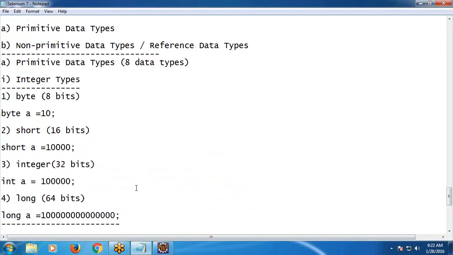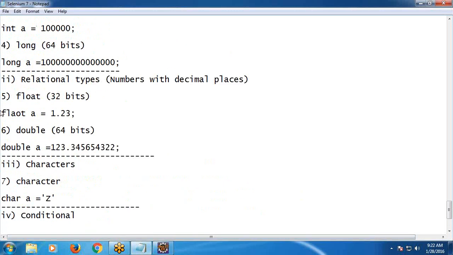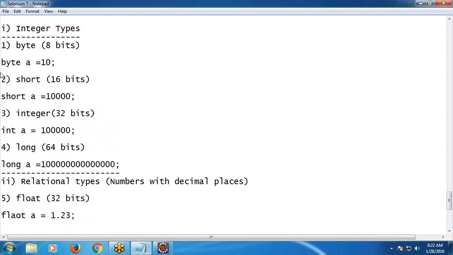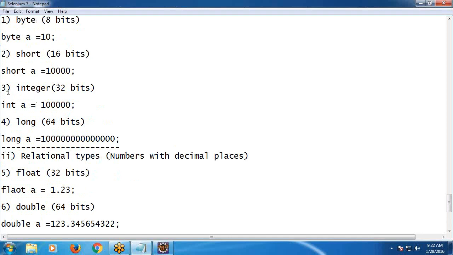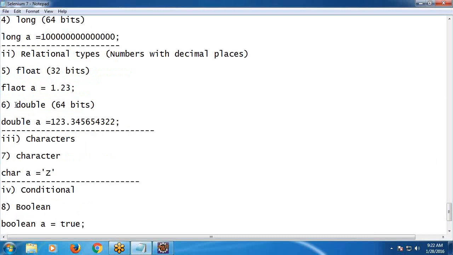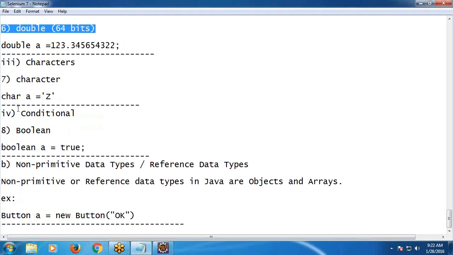See, you just focus on the important things. You can use integer, the important one. Forget about byte, short, long. Generally 99% we use integer if you want to store any number. Next, here you can use double. Next, character and boolean required.